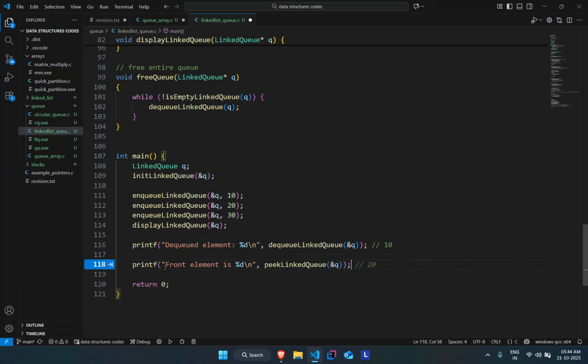And then we print what? Peek. We peek the element. Now, when 10 is dequeued from our queue, how many elements are remaining in the queue? Two elements. Earlier we had three elements. Now, if we peek, what will we see? We see 20, at the front end. Understand what is happening?